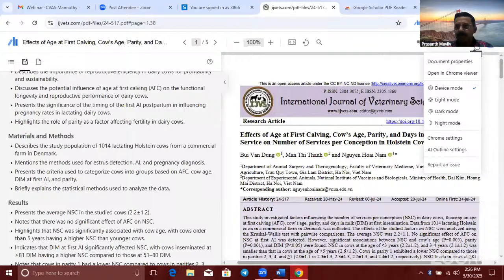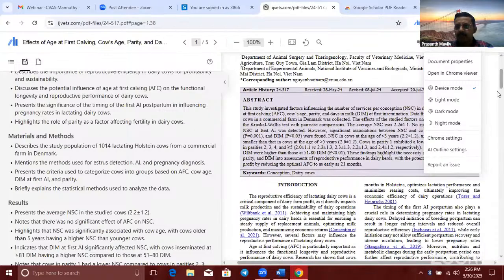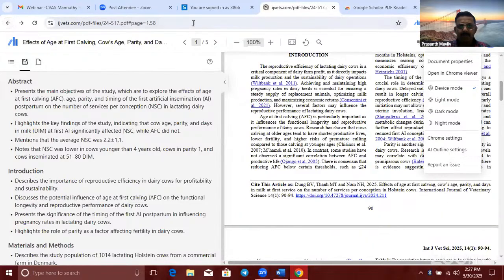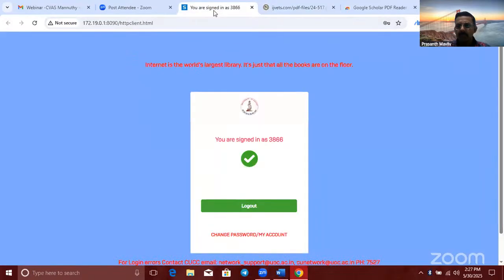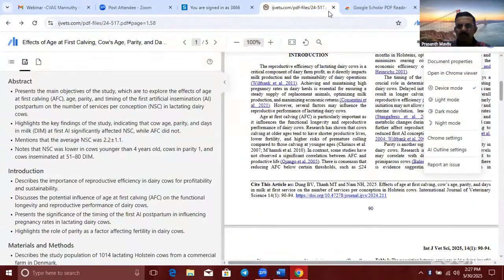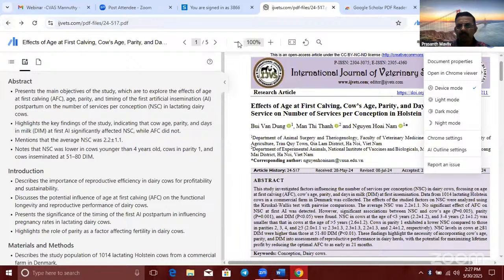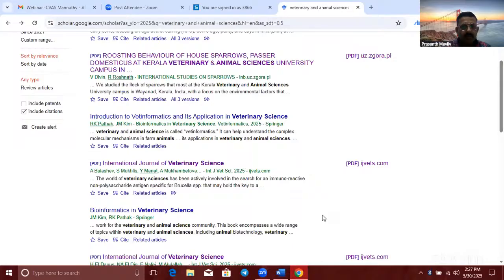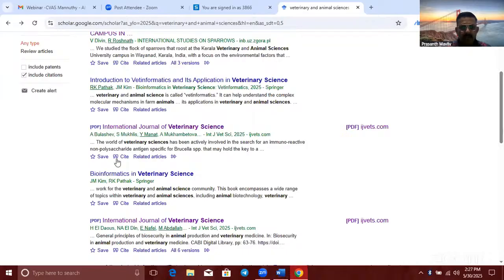Okay, these are the main options available in the Google Scholar PDF Reader. You can go back and try another article also. See, we have retrieved this one. The first one we have checked. We should remember that it is not available for all the articles in Google Scholar. It is recently launched, and you can avail it.